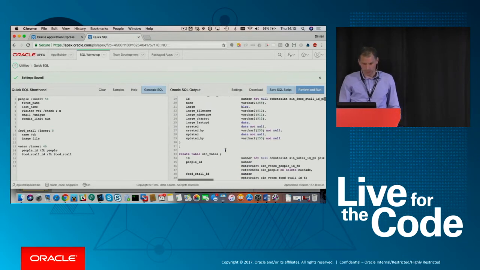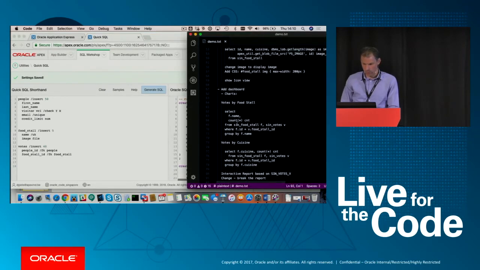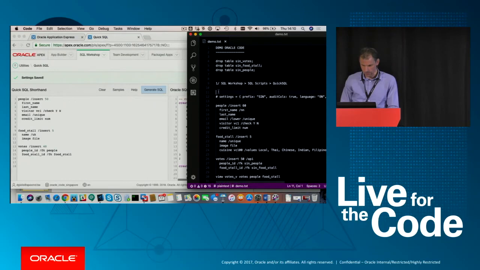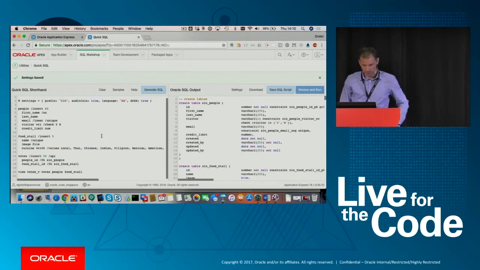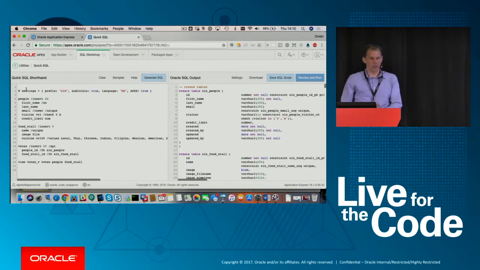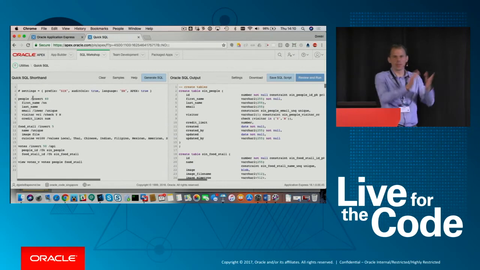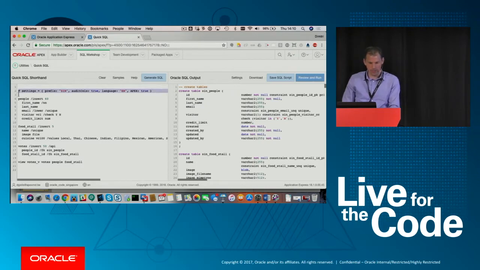And it also prefixed the tables with this trigram. So let me go to here and copy this in. What you can do as well is save those scripts and give them to somebody else, and then they can run it as well. So they have sample data, they have their objects. And the settings you can do like this.